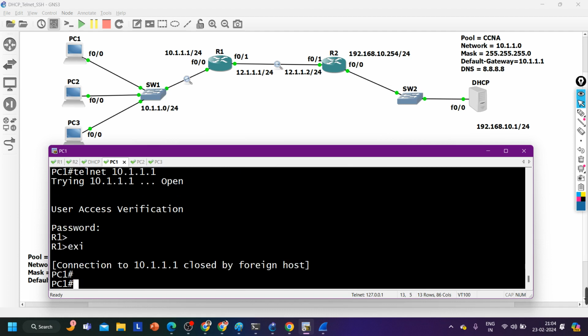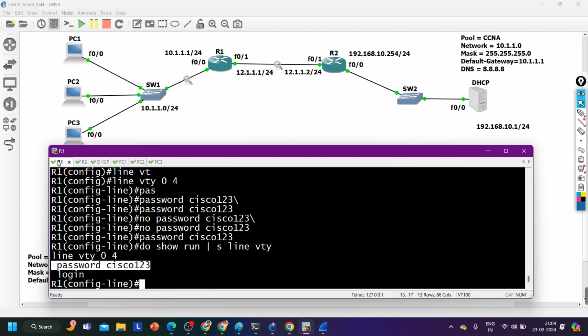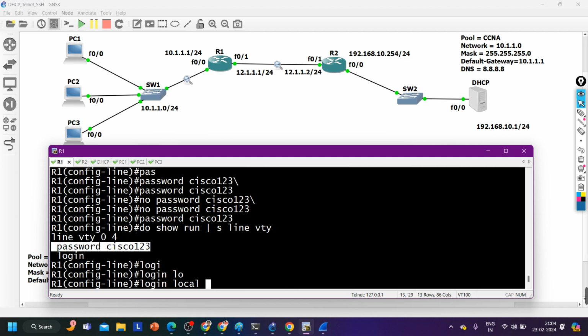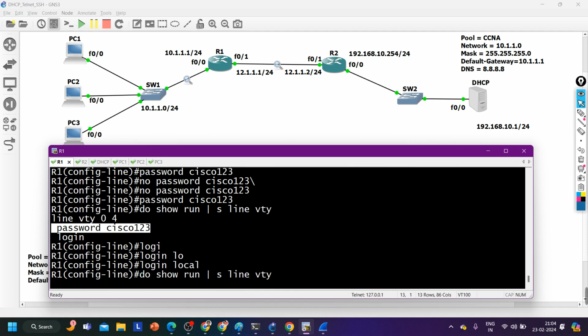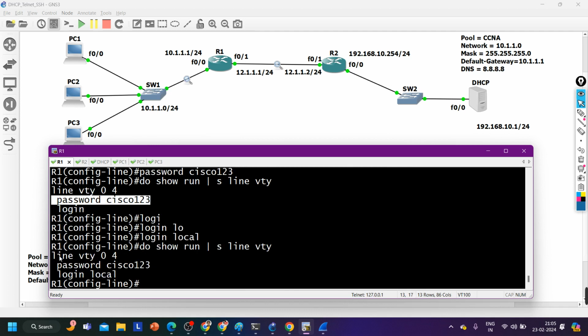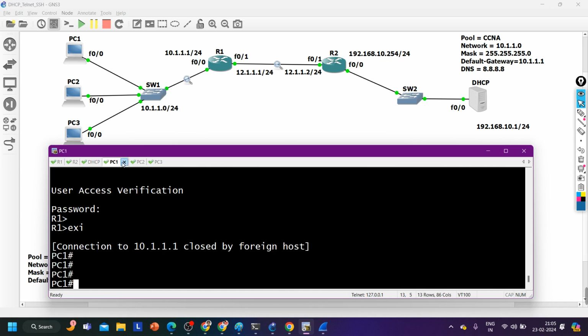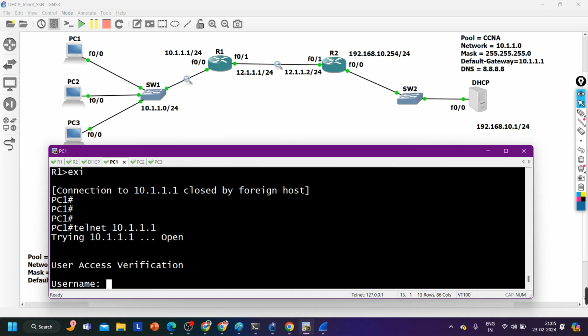Now let me exit from here. This time on router 1 I'm going to remove the login command and say login local. I've removed the login command. Now if you want to check the configuration, you can see line vty 0 4 has password and login local. This time if I try to access R1 from this PC, it's asking for a username.